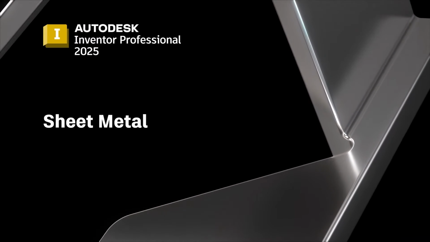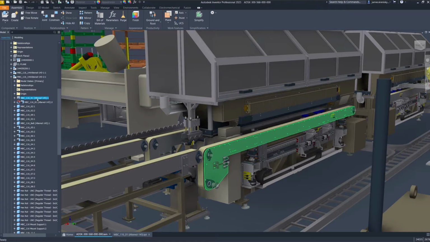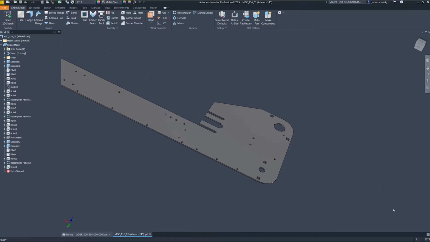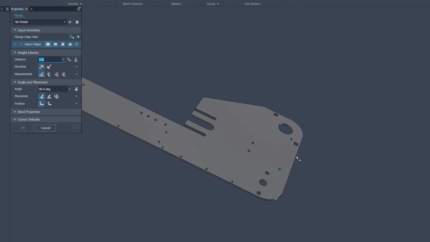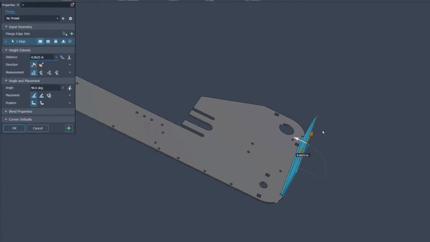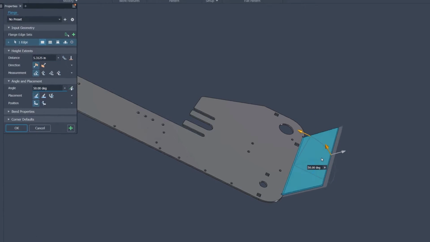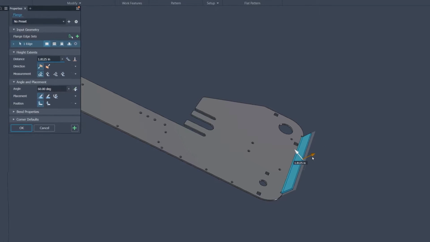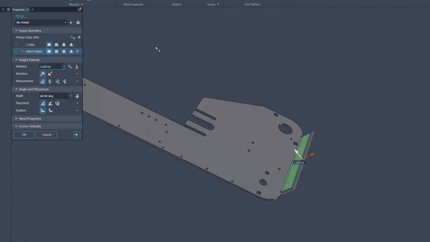Inventor 2025 introduces a modernized interface for designing sheet metal components, making the process more intuitive and efficient than ever before. This latest release boasts a sleek, user-friendly UI that streamlines the design workflows by placing tools in a logical order and making previously hard-to-find features readily accessible.